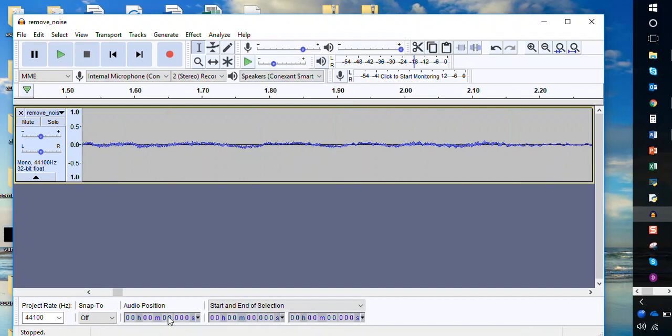I think we can go as far as 0.65 almost. So we're going to call this 0.65 area where we hear just noise. No music, just noise. So then what do I want to do?